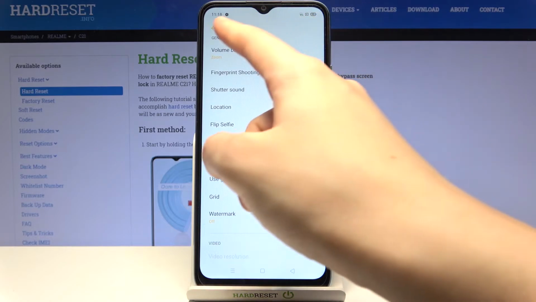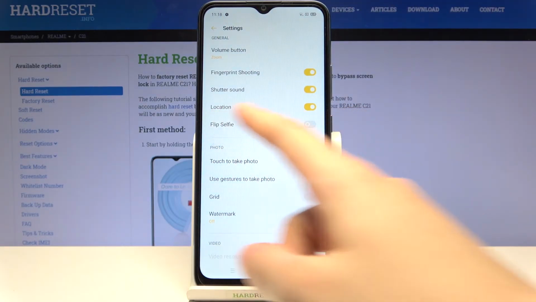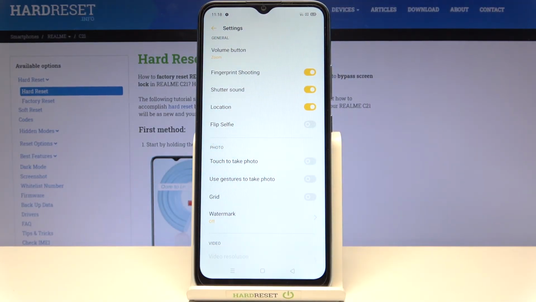And here in the general category, at the last position we have the flip selfie. So this is our mirror effect. By using the button from the right, we can turn it on and turn it off like that as we need.